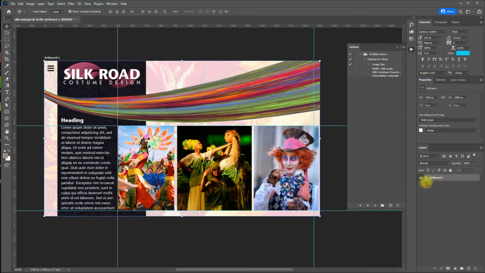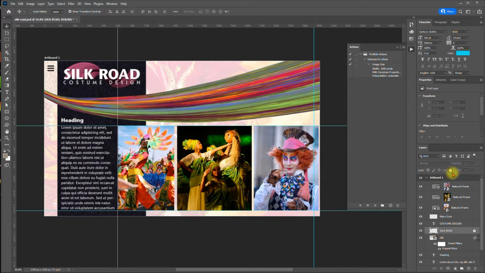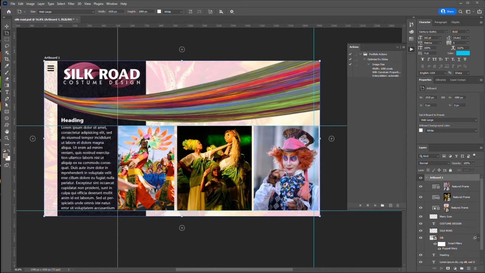So we need to unlock all of our layers. So anything that's locked, just unlock it. Now that everything is unlocked, we need to rename this. So if you double click on that, you should be able to rename it, and we're going to name it Web Large. Then you can kind of collapse that and save it and move on to the next thing.